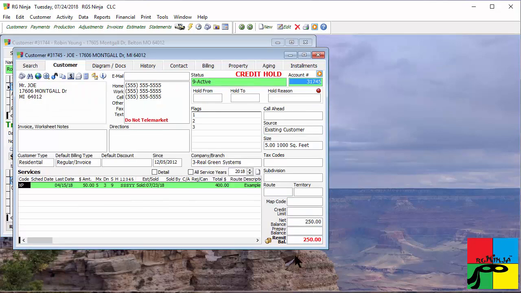Now, I have another account here. He has money he owes. He's on credit hold, and I just want to show you how to allocate money during the payment entry. And again, we're not talking about prepay. We're talking about stuff that's already been posted in production.